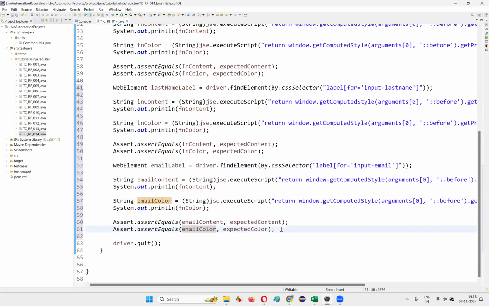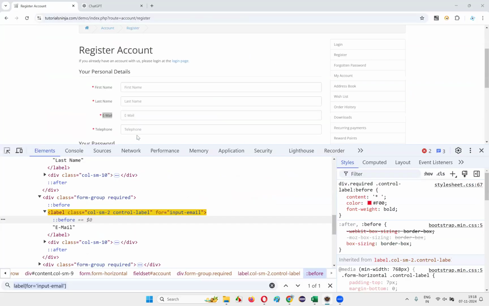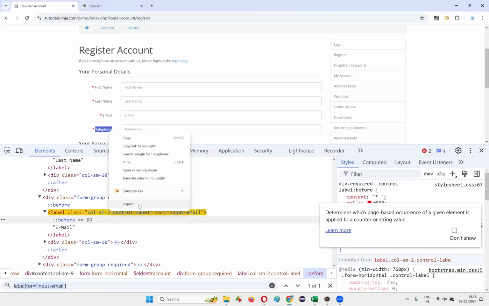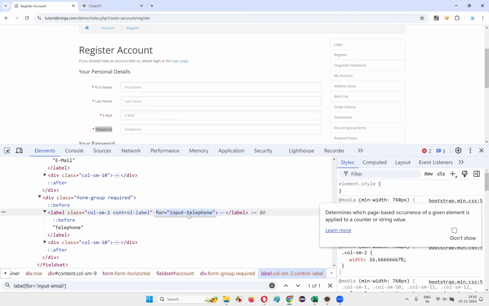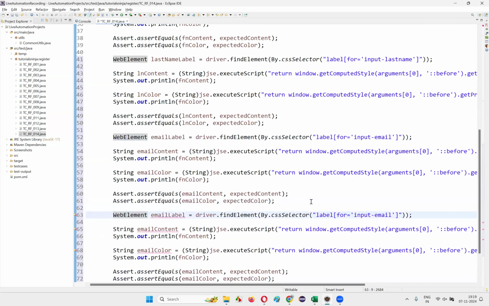Again, copy this for the other element. There is a fourth element. Three elements are done so far. What is the fourth element? Telephone. Inspect this, and telephone also has the same type of structure. Copy this, inside single quotes you give that. Use a single quote and see whether it is locating this particular label under which this before pseudo-element is there.